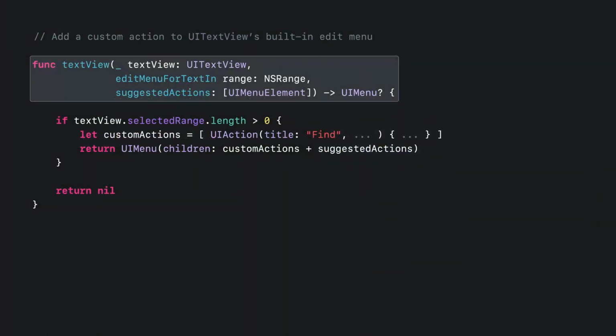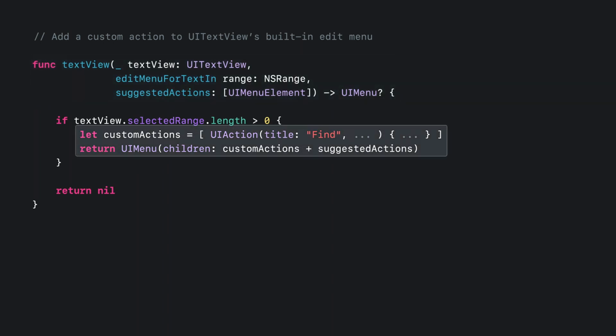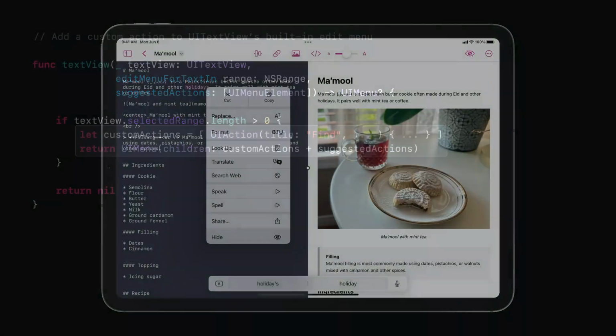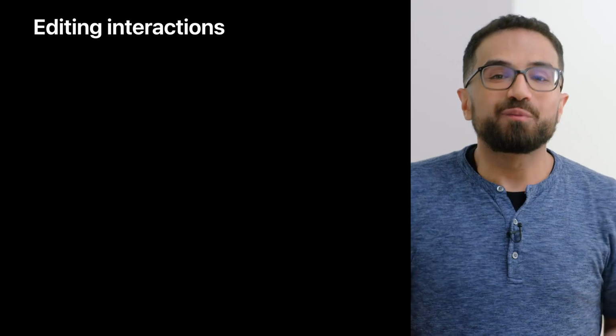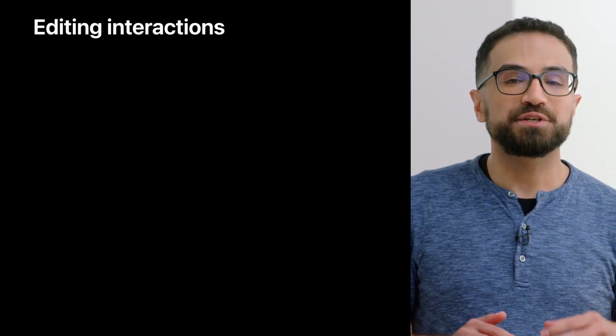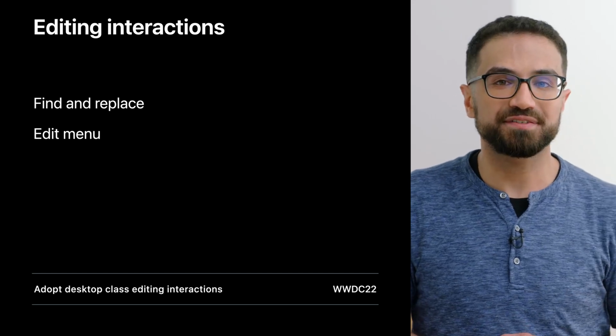Adding custom actions to the text view's edit menu doesn't take much and can enable some great quick editing features. We'll just implement the new UI text view delegate method, edit menu for text in range suggested actions. In the implementation, we can construct and return a UI menu that combines custom actions like this hide action with the system menu. And this is the result. When I select some text and bring up the edit menu, both our custom actions and the system-provided ones are displayed. For more information about Find and Replace in the Edit menu, check out Adopt Desktop Class Editing Interactions.